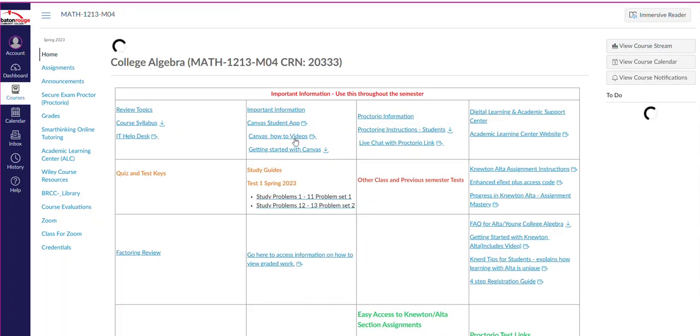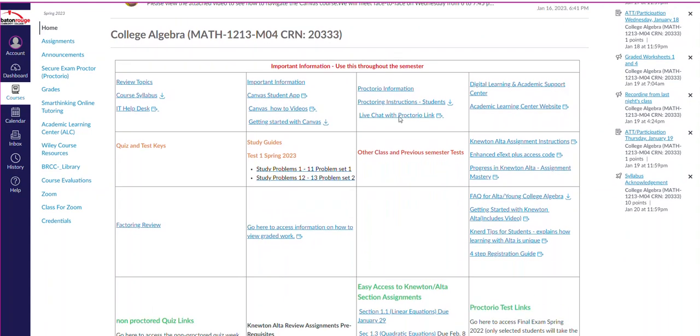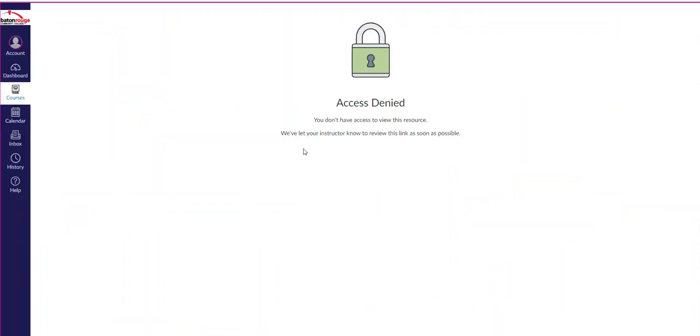Going back to the home page. The other thing I want you to make sure you do is see where it says right here, the Digital Learning and Academic Support Center. It's no longer called the Academic Learning Center. It's now called the Digital Learning and Academic Support Center. So when you click on this, it brings you to the Canvas course. Now it says access denied because I'm not an actual student, but you're an actual student, so you should be able to get into this course.